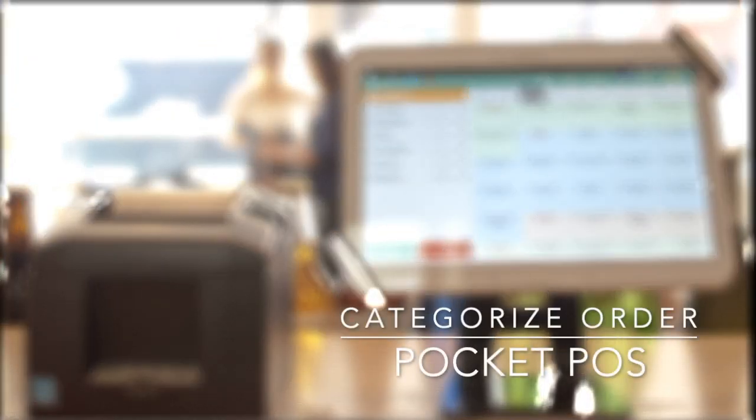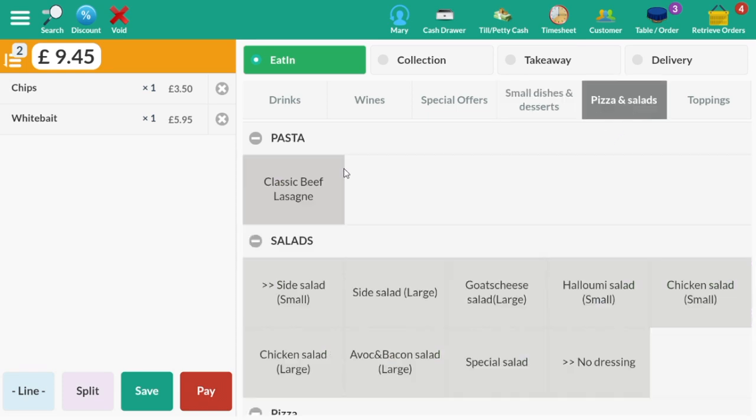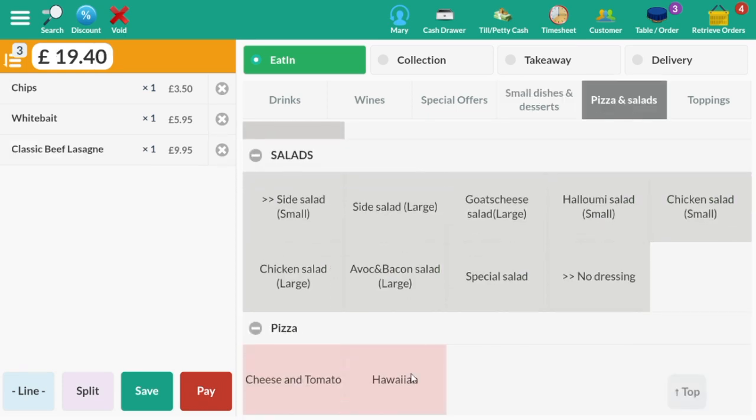Pocket POS also has the functionality to clearly show on the printout which items are part of which course. This makes the order a lot clearer for the kitchen, which is often busy, and clear printouts are easier to read.